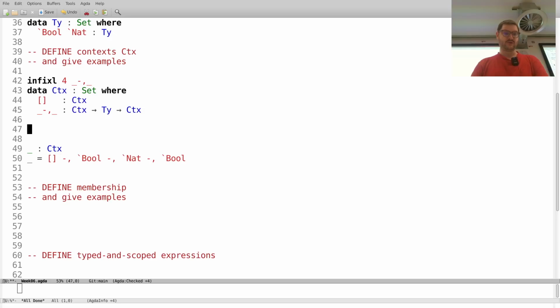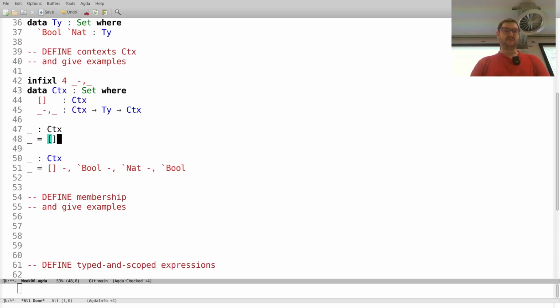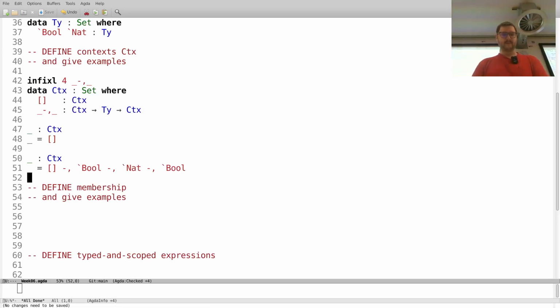Of course, we can also just have the empty context. And then we're back to last week, basically. We don't have any variables in scope. The intuition is that time goes from left to right. And the most recently added thing is the most accessible thing to us, and it's the thing on the right.